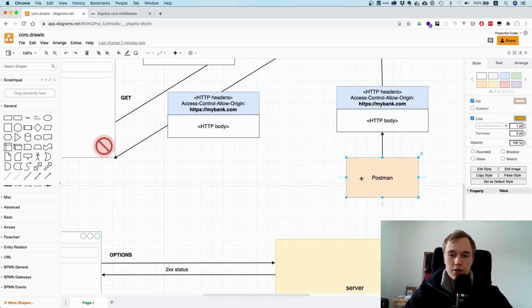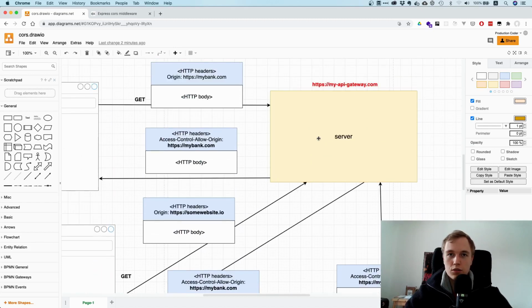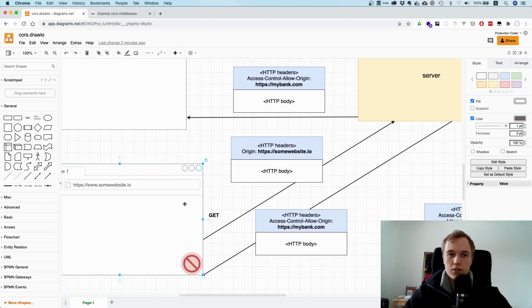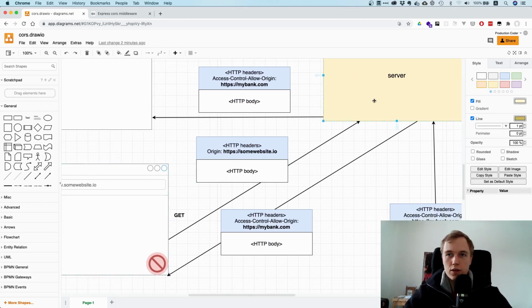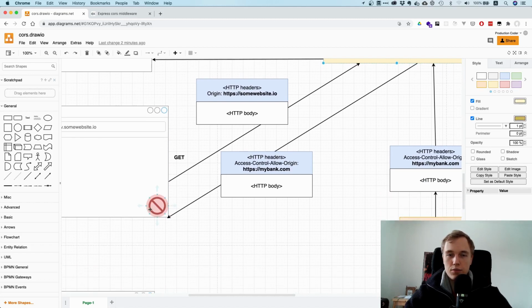Postman doesn't care about what CORS header it returns. It will not return you an error. That's not the point of it. So this is the important thing to understand. With CORS, you have fine-grained control over what websites are actually allowed to make requests to your server, and the actual request is being blocked at the browser level if it's required.